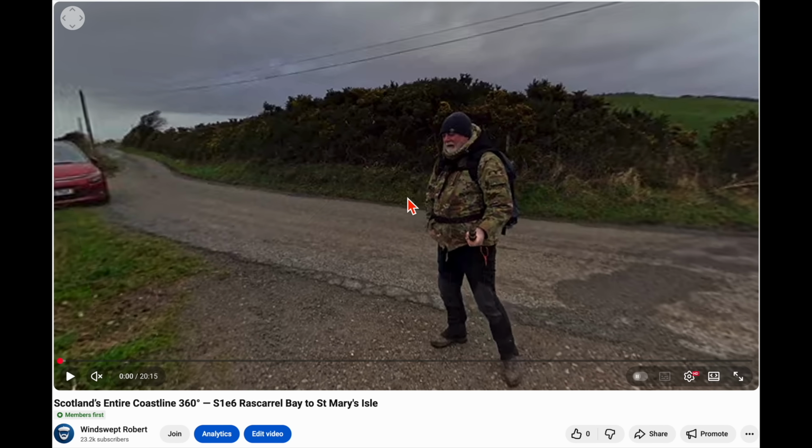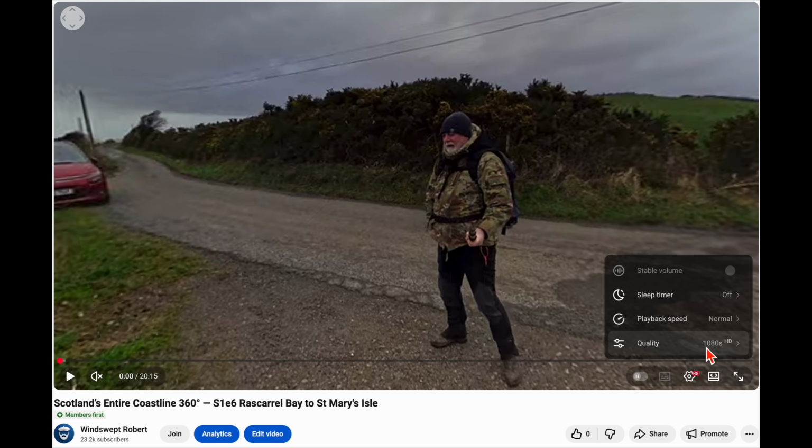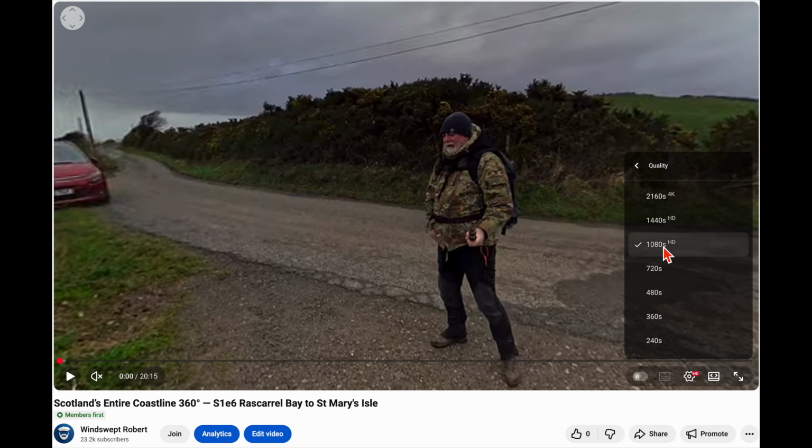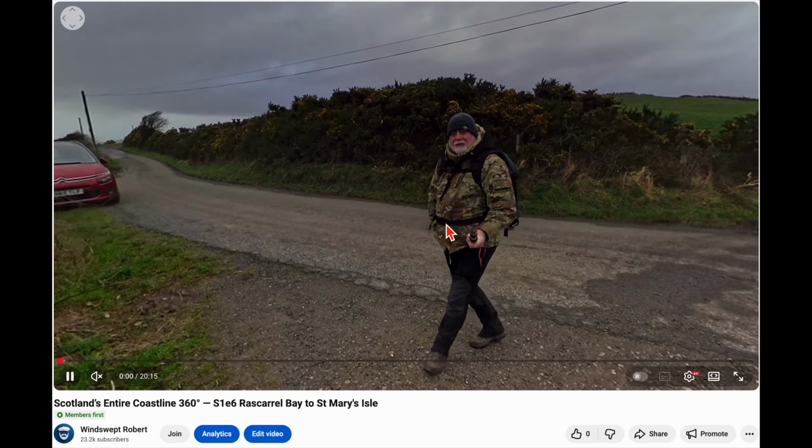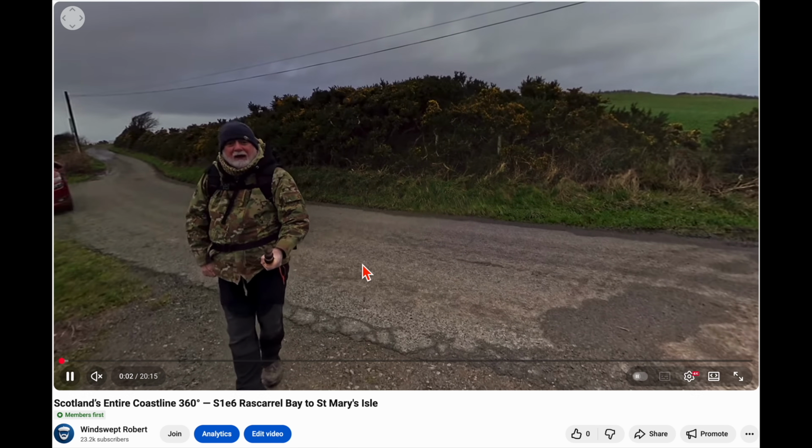If you've got a fairly good internet speed, all you have to do is go down to this settings cog, click on it, click on the quality, and pick whatever is the best quality that you have available. Here you can see it's 4K. So if I click on 4K, when I play the video, you can see it jumped there into 4K.